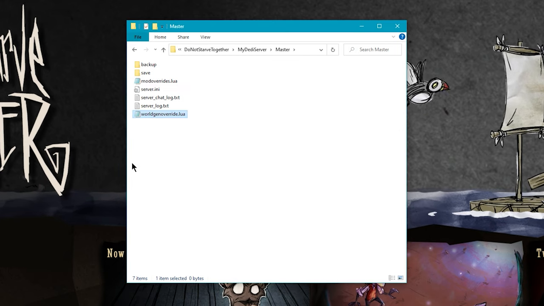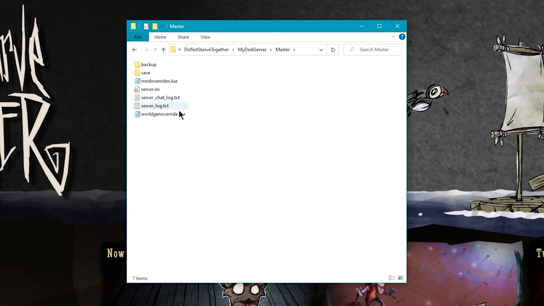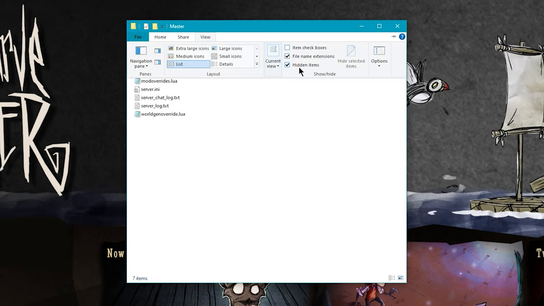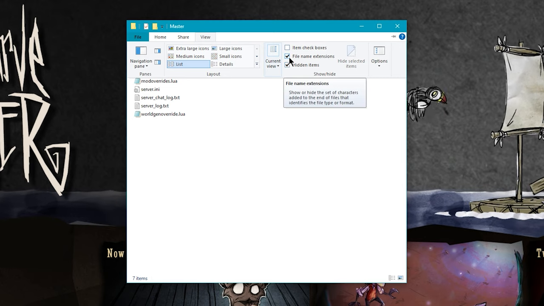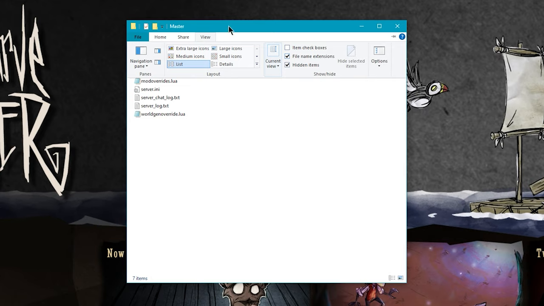That's what we want. If you don't get that notification and it just stays as a text document, what you should check is under this view menu, make sure that file name extensions is turned on, because the only way you can change a file name extension is if you can actually view it. So just make sure that's enabled.